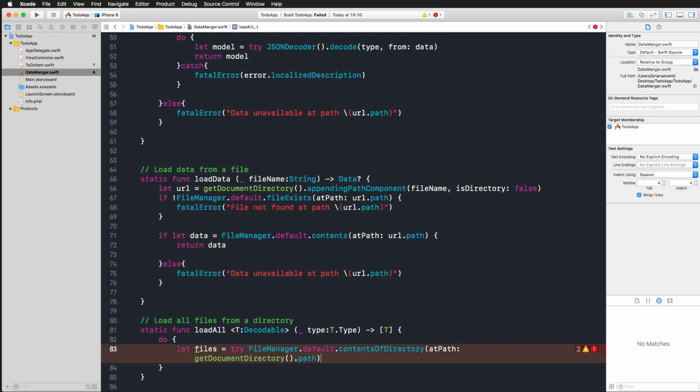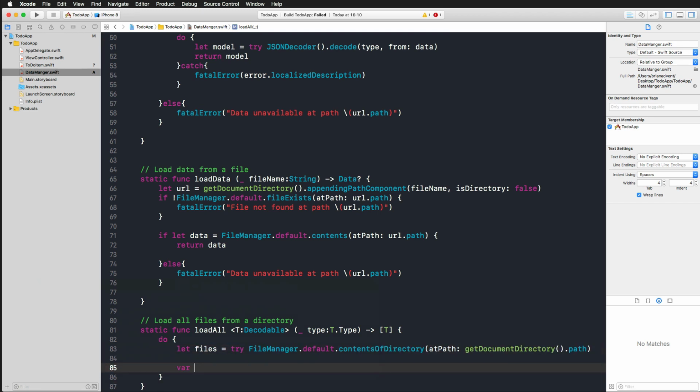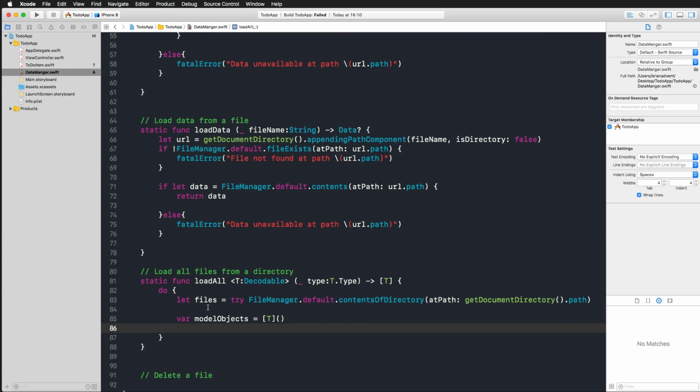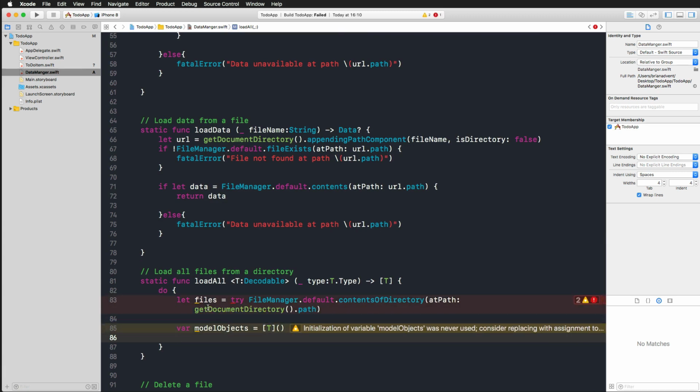And if we have now a list of files, then we can create a variable with model objects, or an array of model objects. And I'm initializing that right now with our generic type. And this is just an empty array now, and I defined it as a variable because we're going to change that. Before I continue, I now just add a catch block here for the fatal error that could occur, and we just say could not load any files right here. But now let's continue with our array of model objects.